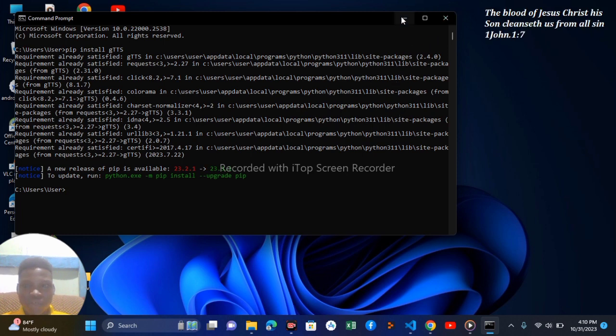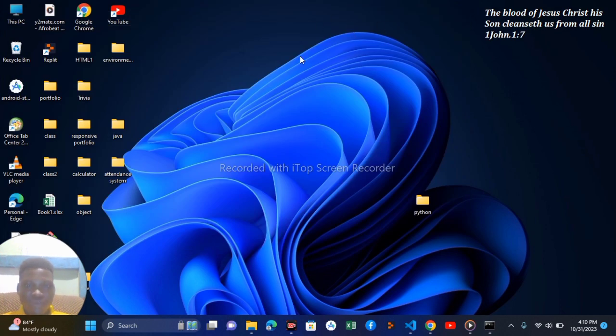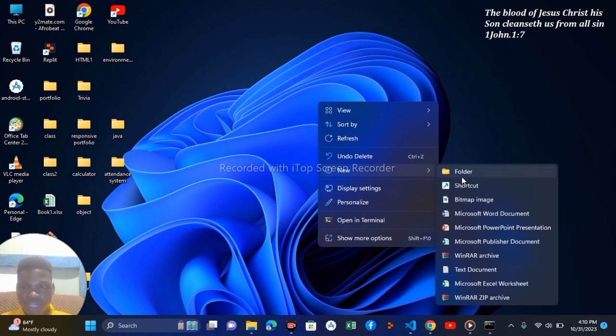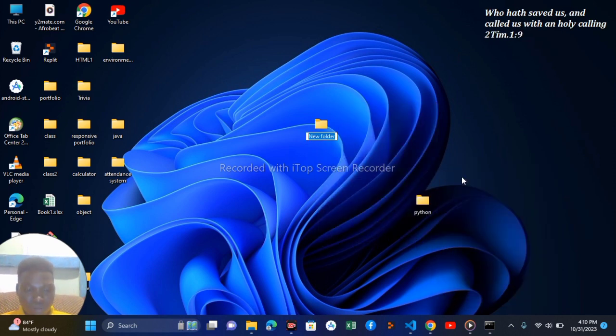Now the next thing I will do is to create a new folder on my desktop here and give it any name I wish to. So I'll right click and then go to new and then a folder. I can call it, let's say, Python 2 or something. Sorry for the spelling. Python 2, right? Then I'll press enter. Then I'll open this folder.